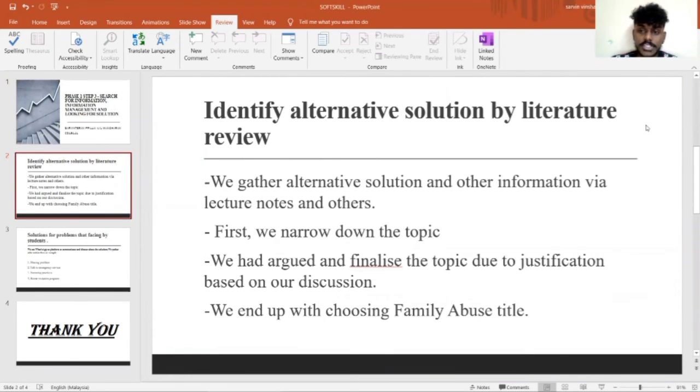Identify alternative solutions by literature review. We gather alternative solutions and other information via lecturer notes and others. First, we narrow down the topic. We argued and finalized the topic due to justification based on our discussion. We end up choosing the family abuse title.